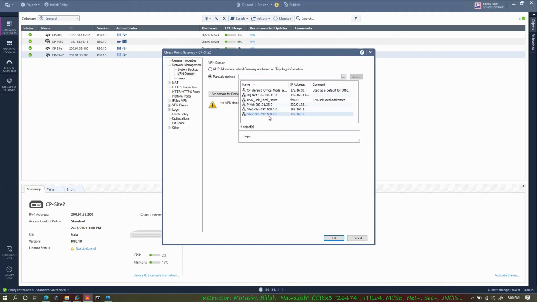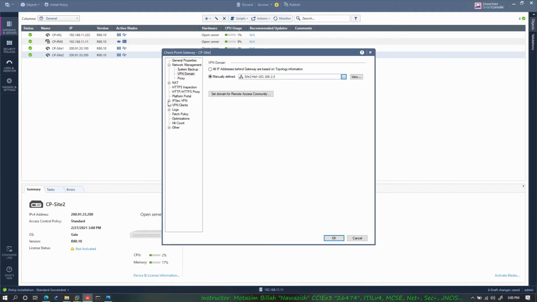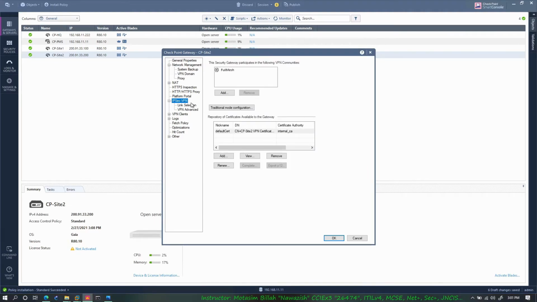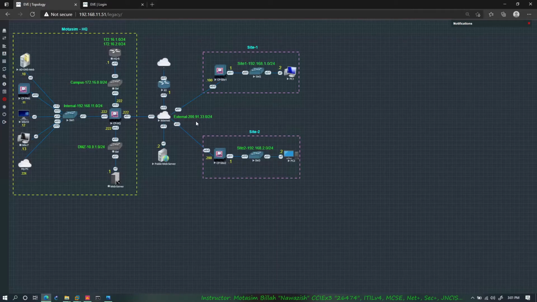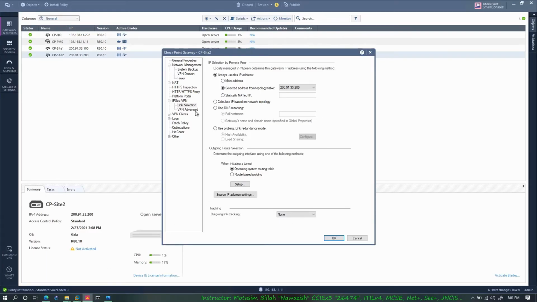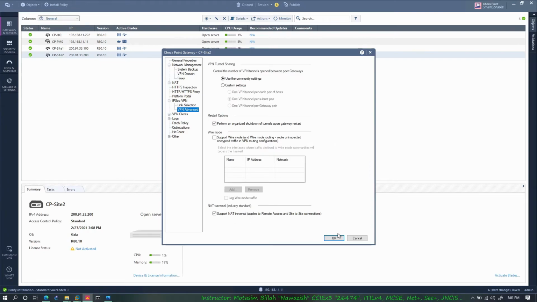So I'll go ahead and select it, and I'll go and make sure that full mesh VPN is there. And I'll select this interface, which is 291.33.200, which is connected to the internet. And this interface would make the VPN tunnel between the CPHQ and site 1. So support NAT Traversal is there.